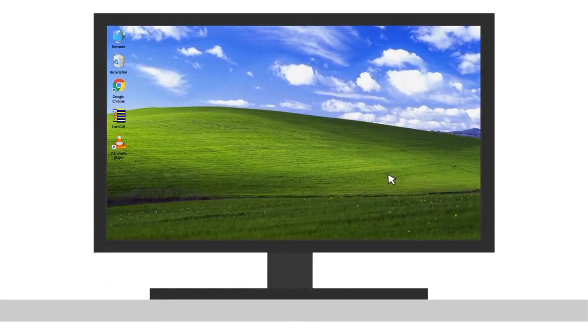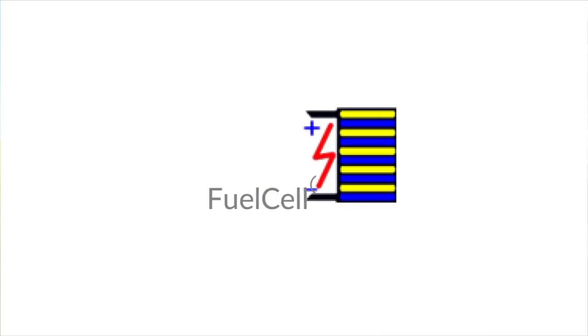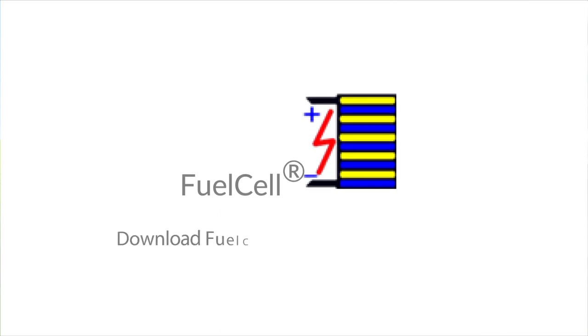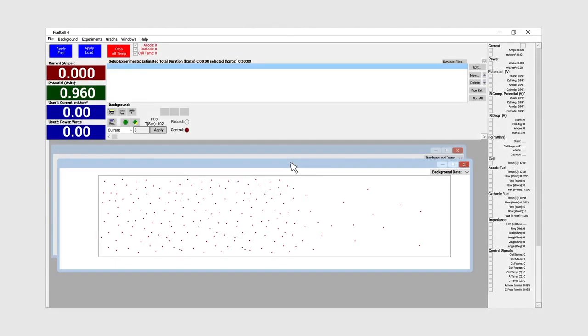Select the FuelCell program icon from the desktop to start the program. The program can be run in demonstration mode from any Windows computer. Download it from www.scribner.com to get started. This is the main window where users spend most of their time.